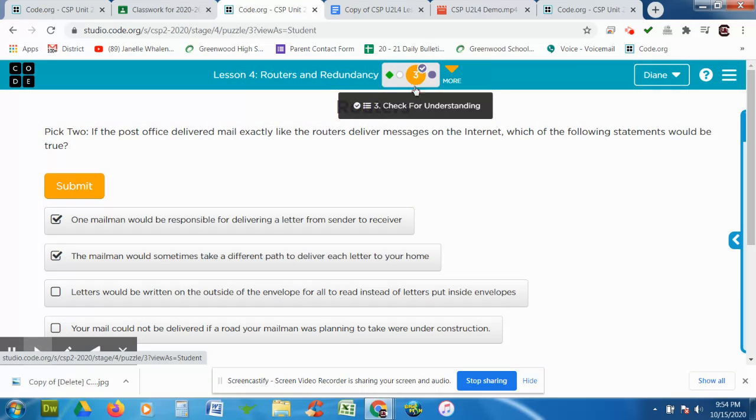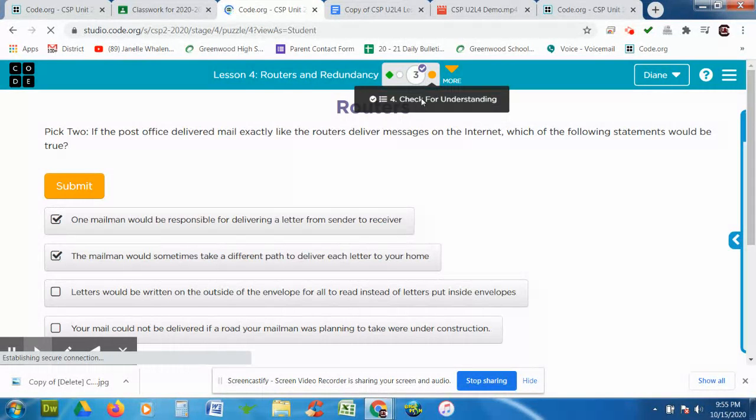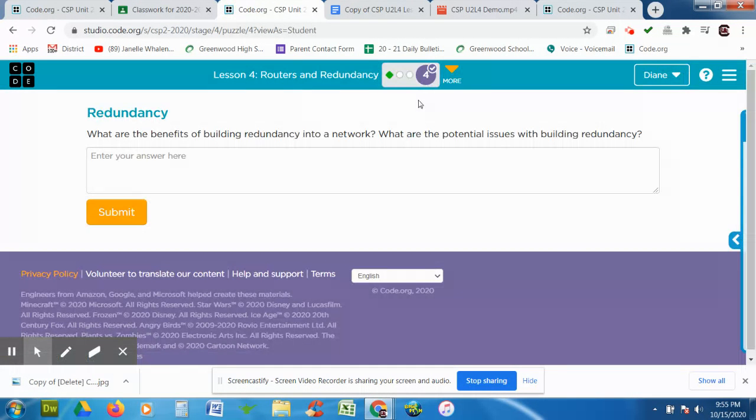It'll tell you if you've done everything, and you put a little check beside it, and then you go to the next one. If I click on it, it's going to take me to my second assessment, which wants you to answer what redundancy is. What are the benefits? It's 2 questions that you need to answer, and do not answer them with just 1 or 2 words. Make sure that you have complete sentences. Nothing incomplete. After that, you would hit submit, and you're done with lesson 4.